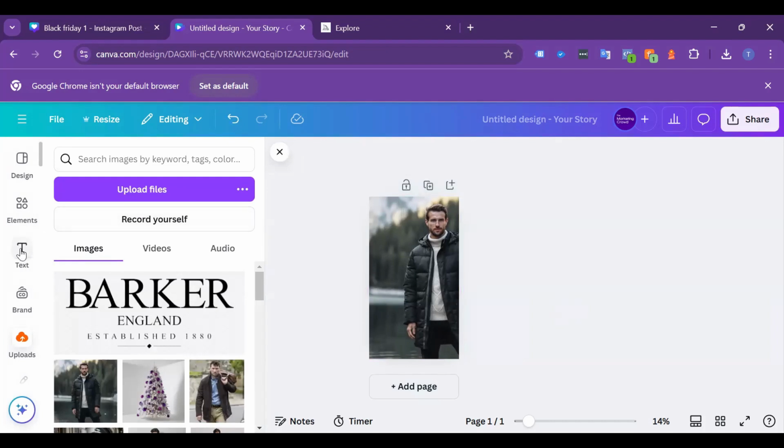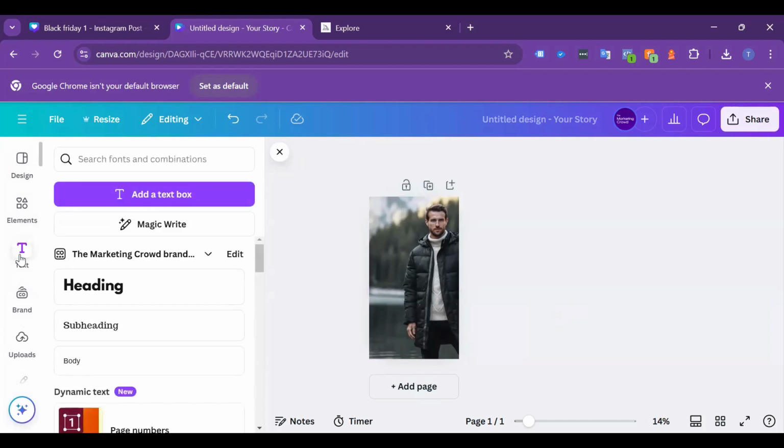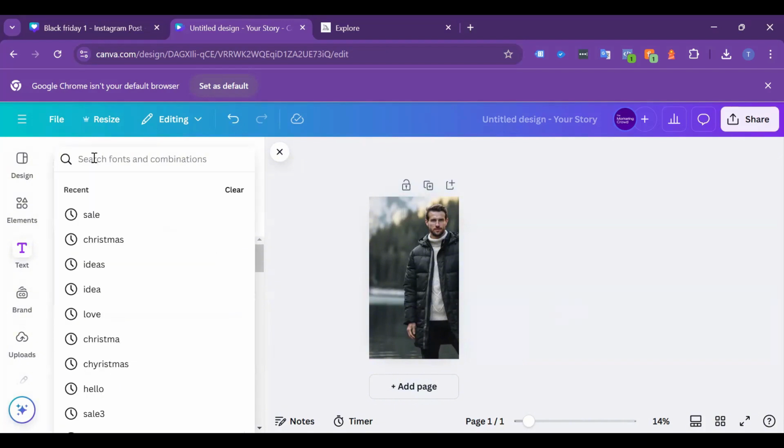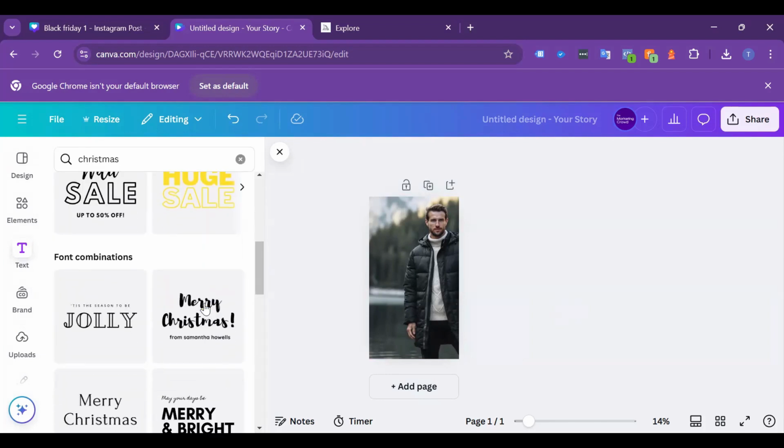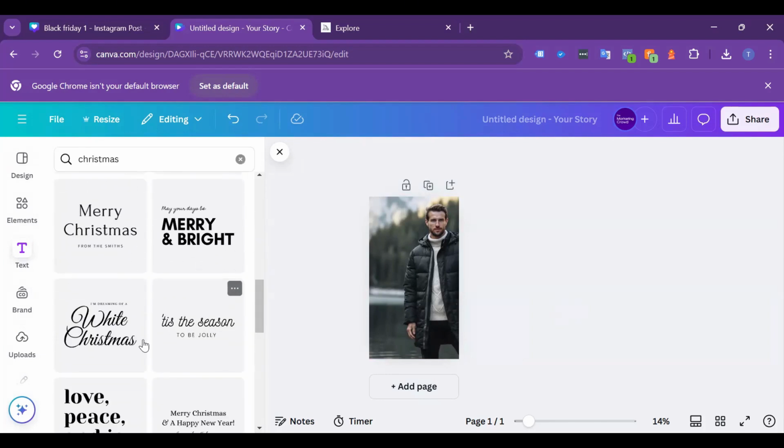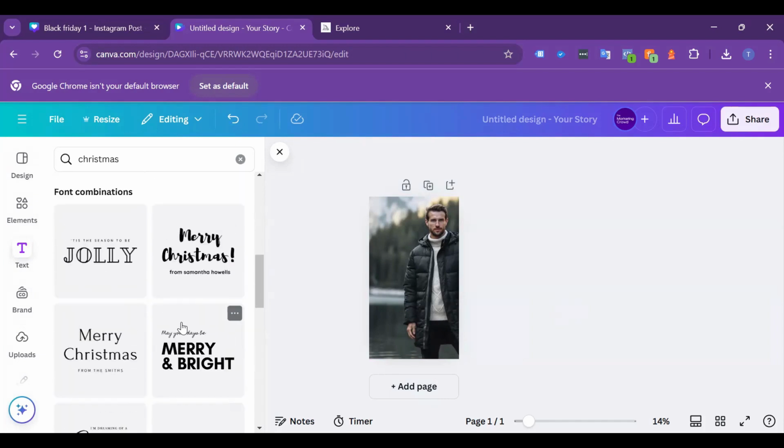Right. The first way I said you could add text was go into text, heading, subheading, very basic. The second way I said was search for a topic like sale. I meant to tell you, you could also search for something like Christmas. And they have lots of Christmassy looking fonts. I'm going to do that later in an exercise.